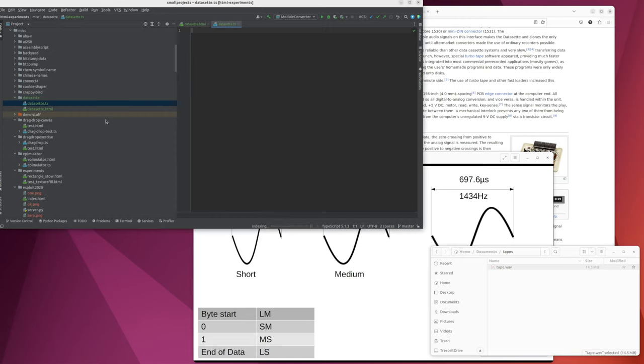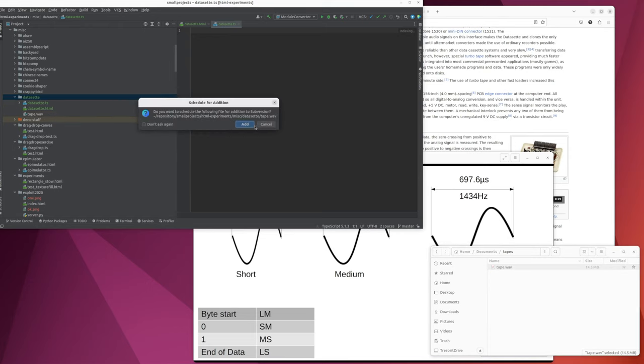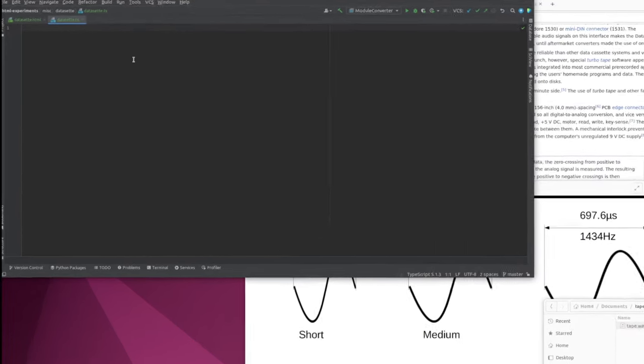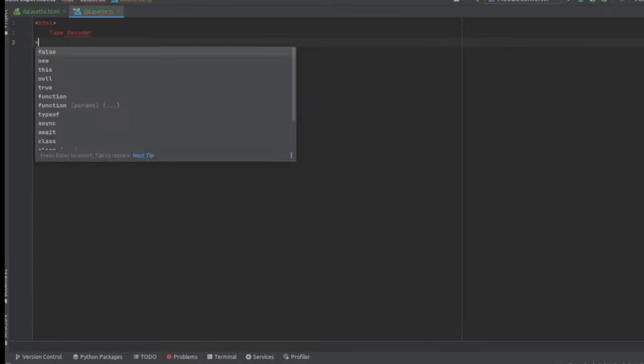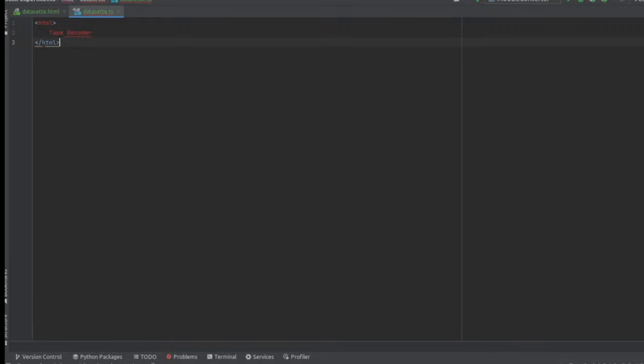Okay, it's still indexing, whatever. It will happen at some point. Oh, I don't need to add that one. Okay. Now we have two files that are completely empty and we have no clue what we want to do with them. Of course, first is the HTML file that I'm going to load. Let's just start with something extremely simple and ugly. It's just a proof of concept after all. Tape decoder, just to put something in there so we know that things are working when we're loading it.